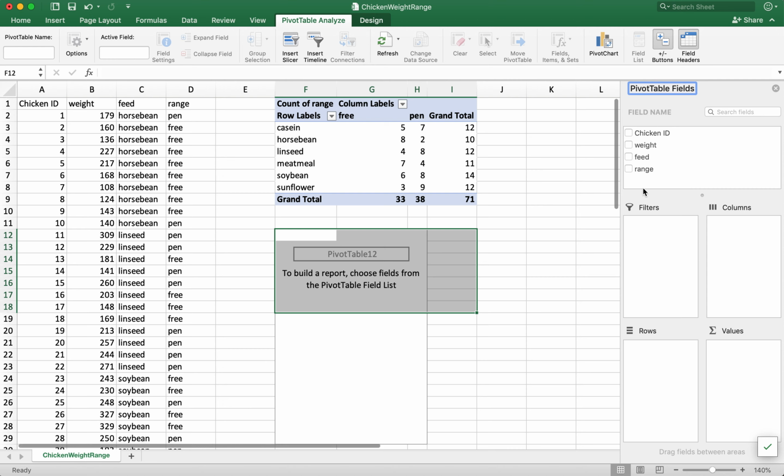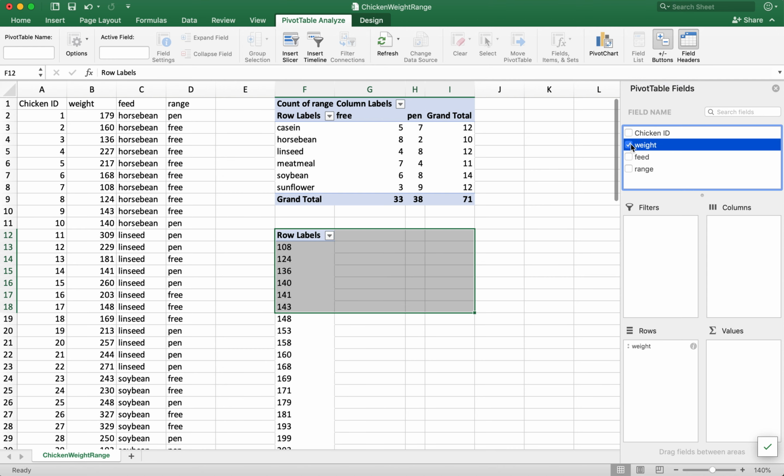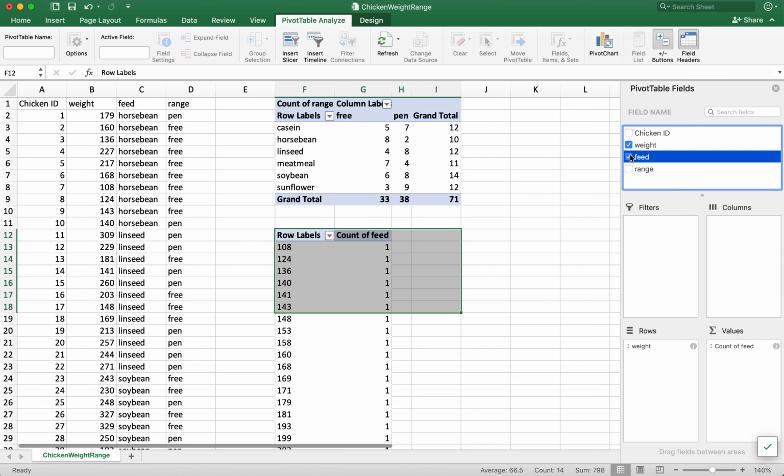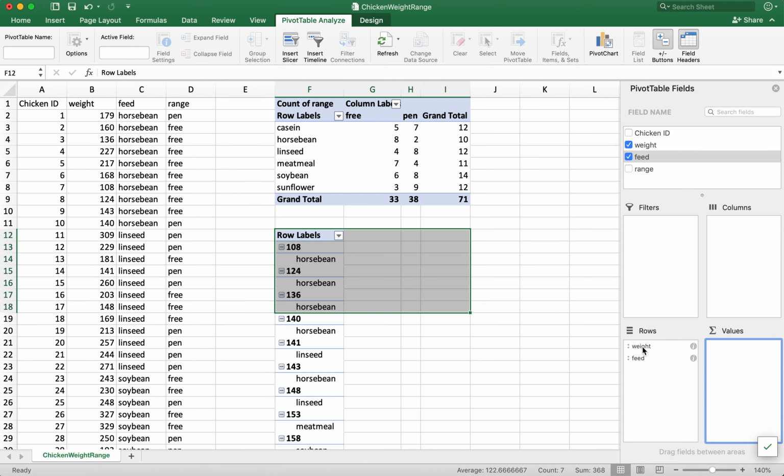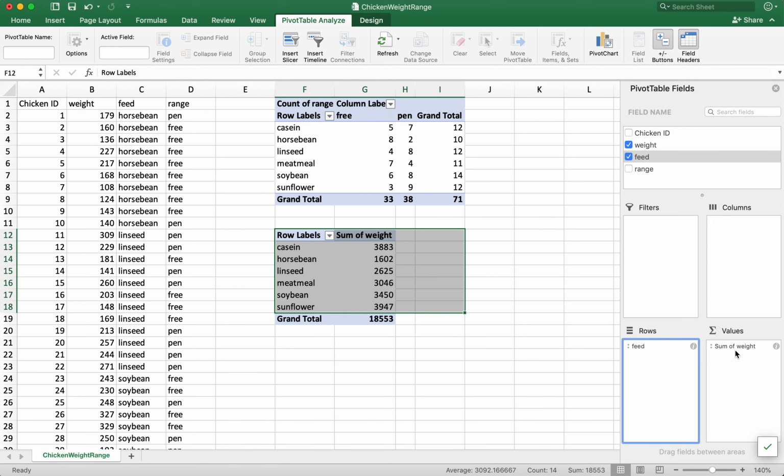So now let's see, I've got weight and feed. But really, I don't want the weight to be the row label. That doesn't make sense. So I'm going to pull the feed back to the rows. I'm going to pull the weight into the values. And now it's the sum of the weight. So this is if I add up the sum of all the chickens who are eating, say, casein or horse bean, I get this much weight. Well, that doesn't quite make sense.